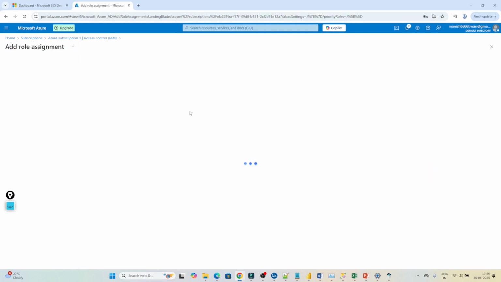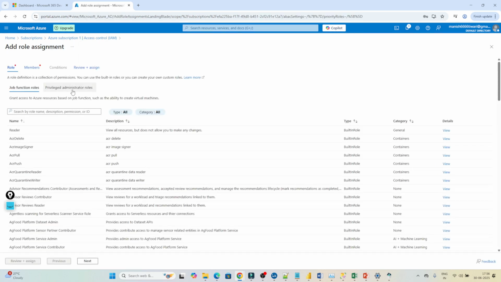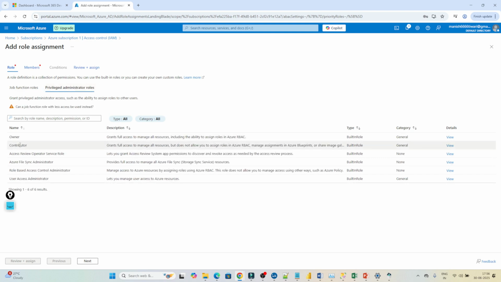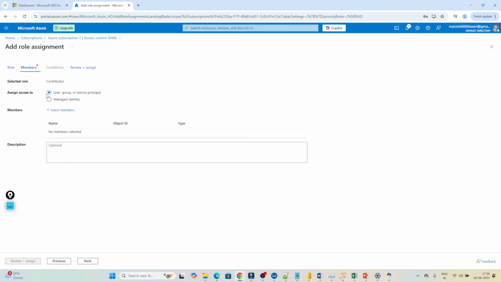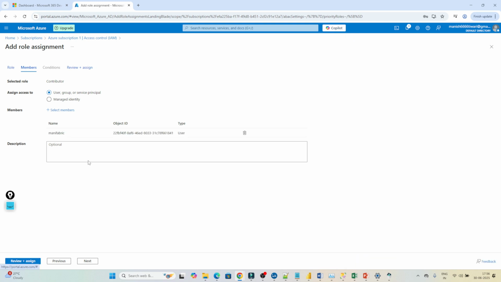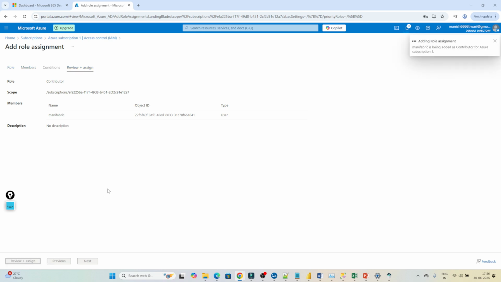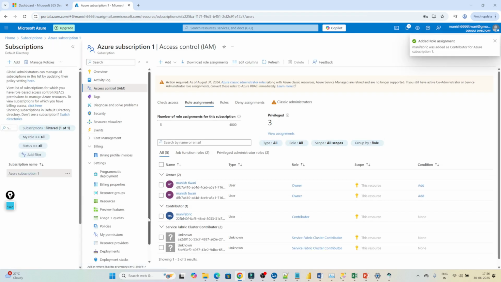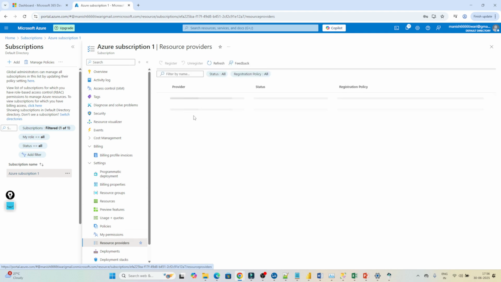role assignment, go to the privileged administrator roles, click on the contributor, select the member, which particular member you want to give a contributor role. I want to give to this particular user, select that, and after that go to the review and assign, click on the review and assign. It is going to create a contributor role for that particular user so that he will be able to create services. After that, next step, you can see money fabric is having a contributor role.